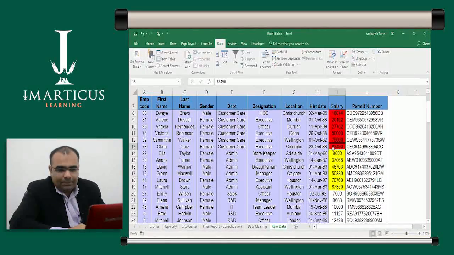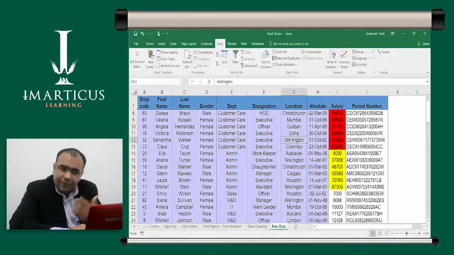Now let's take an example. I would like to do a sort on the location column. Now if I go with A to Z, it will simply list all the locations in such a way that the ones that begin with A will be on top, and then B, and then C, and then so on. If I decide to go with Z to A, it'll be the reverse of what I just said.